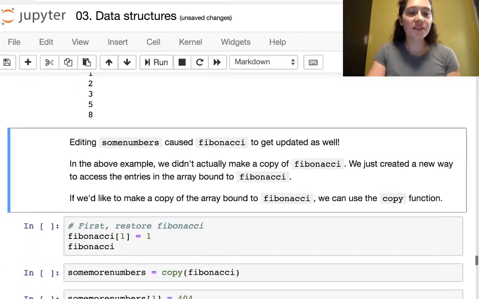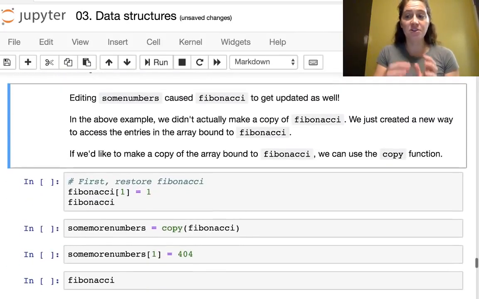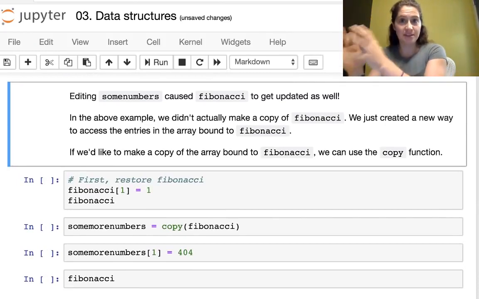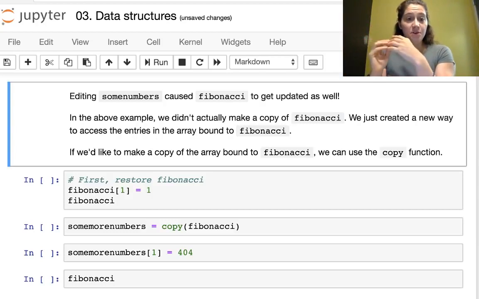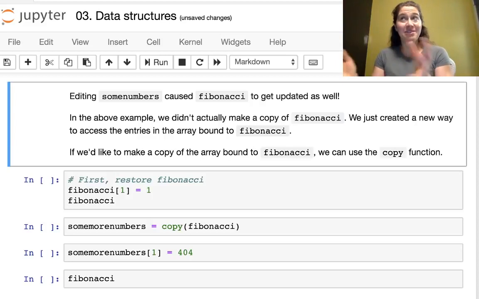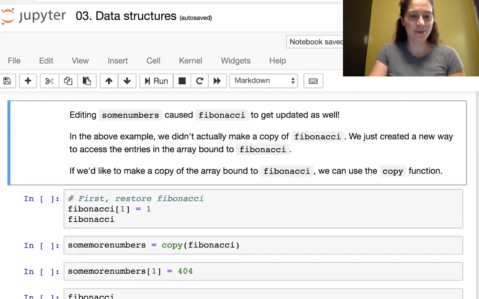So if I want to avoid this, if I want to actually create a new place in memory, a new data structure, when I'm trying to copy an existing data structure, I want to do that by using the copy function, or the deepcopy function if I want to do this recursively to generate something that has a container that has many containers inside of it, for example.